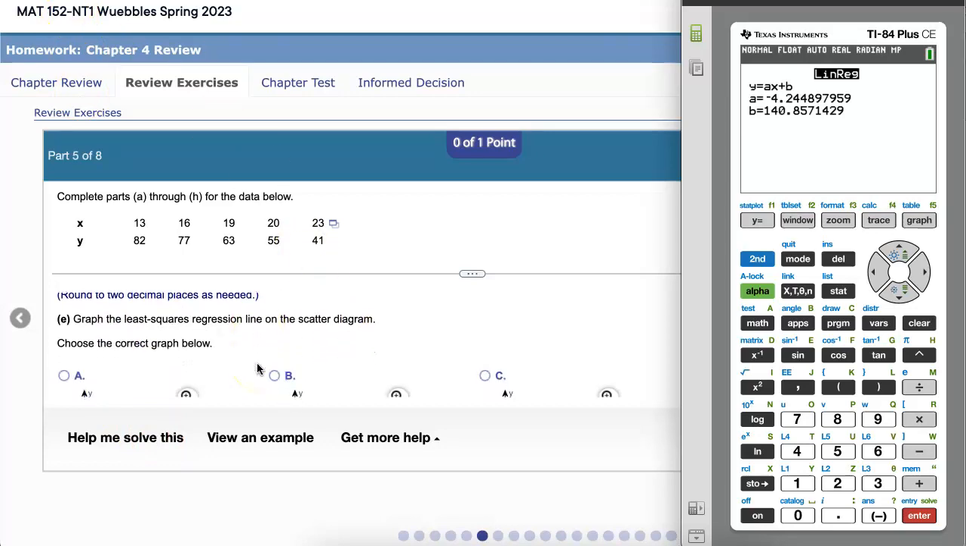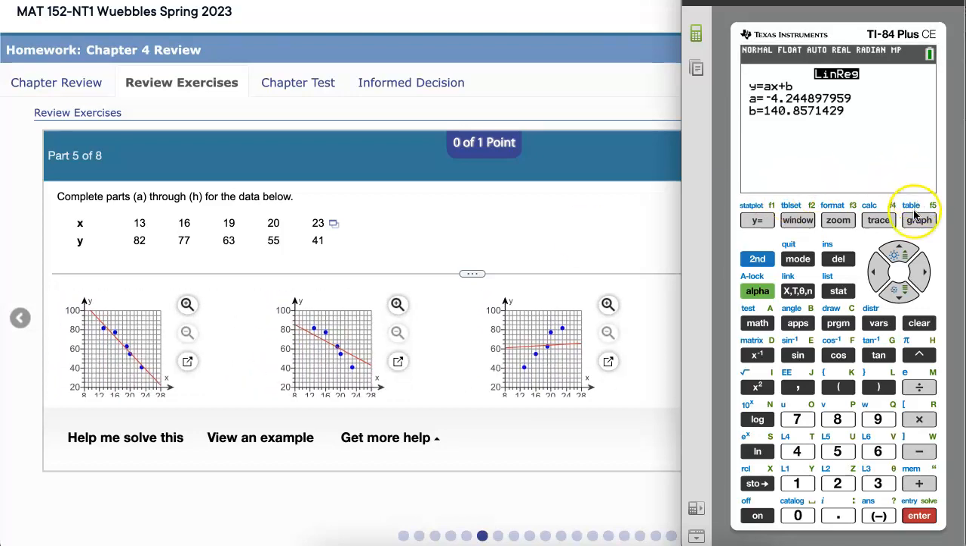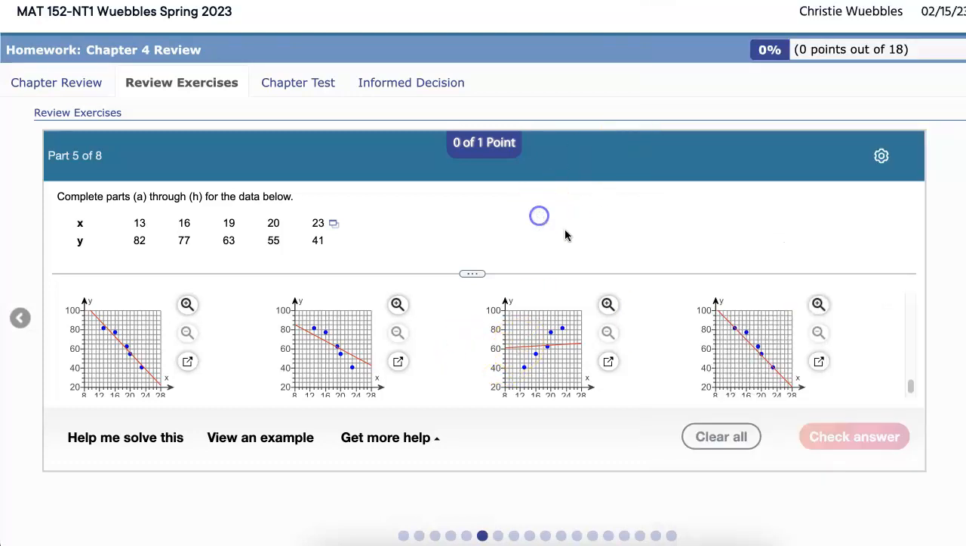Up next, we're asked to graph the least squares regression line against that scatter plot. So I'll press graph. This is what I should see. Again, just pay close attention to any of the scales. I see that this time they're all the same, and some of my choices look really close.